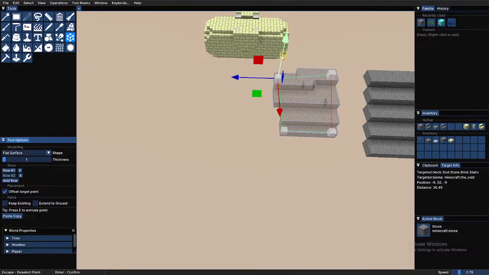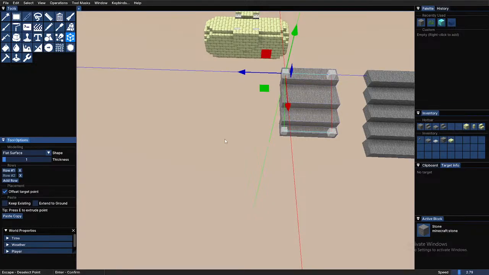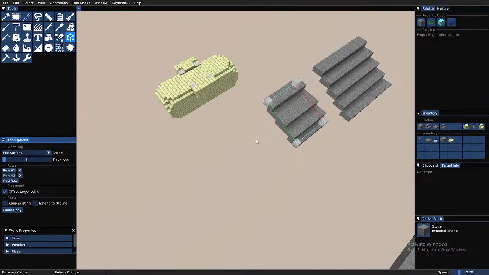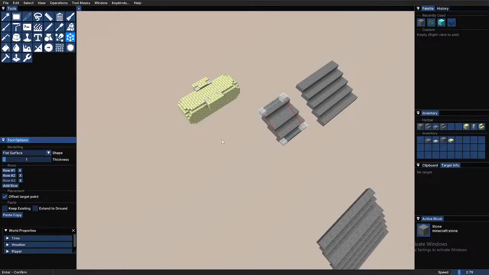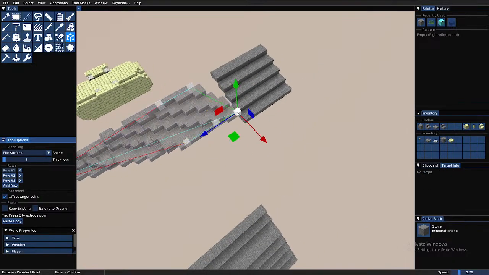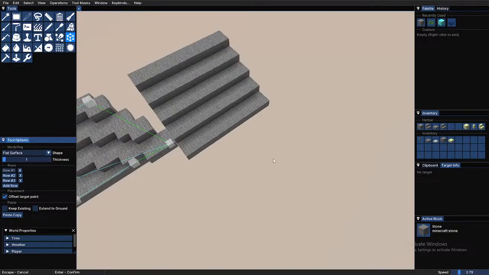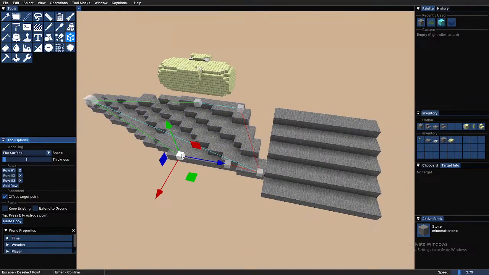Point. We should extend here. Then if I add another row and extrude from here to here, then yes, that should work. And then if I extrude from here, what happens? It looks good so far.